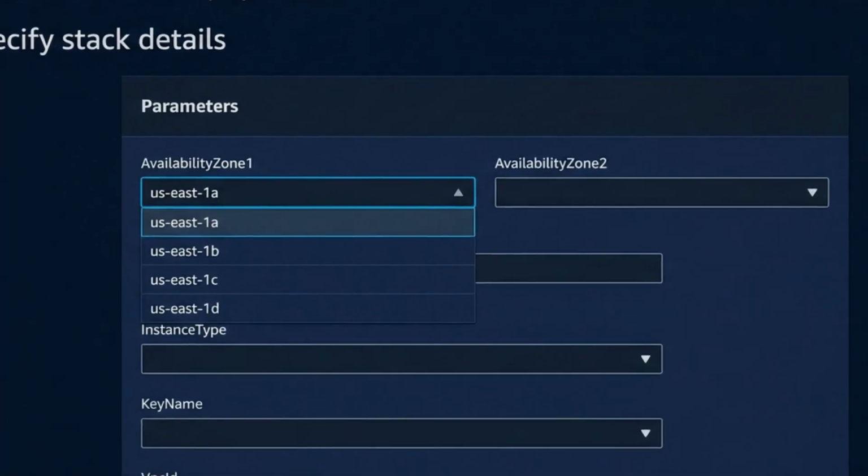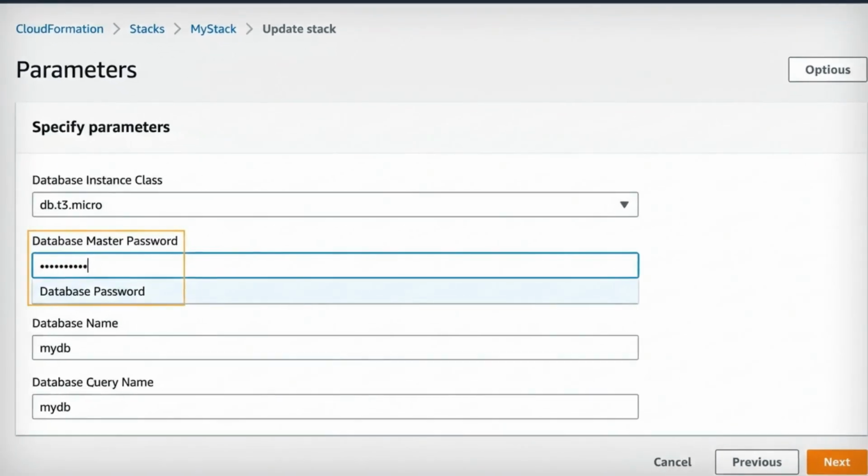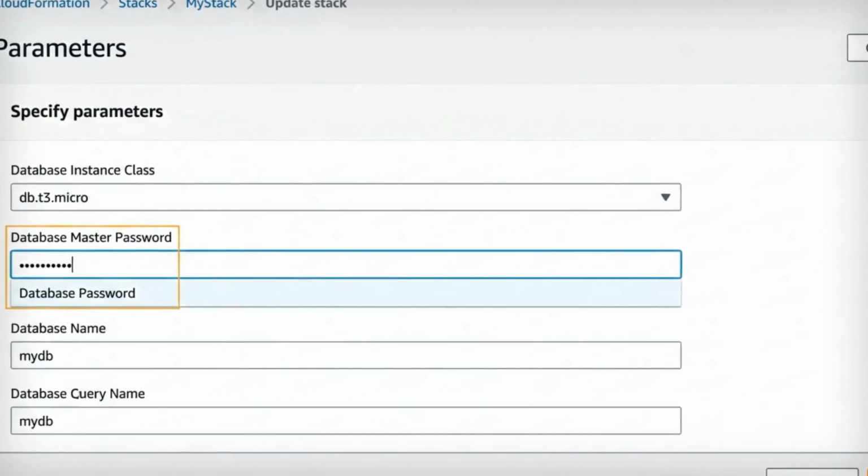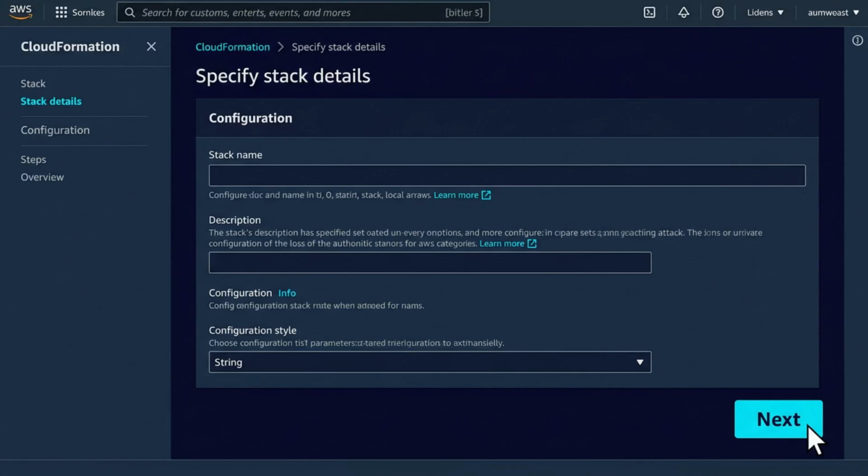Select your 2 availability zones. Then enter a strong database master password for RDS. Keep this somewhere safe. Leave every other parameter at its default and click Next.